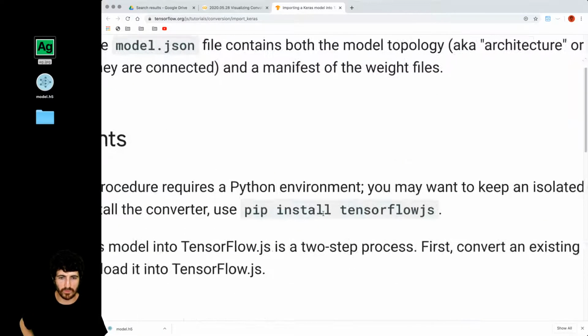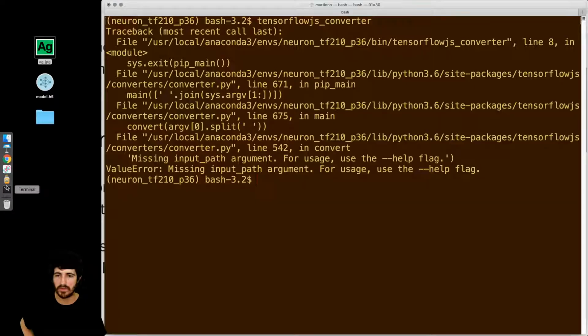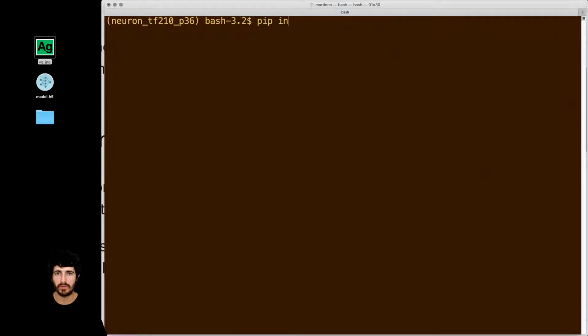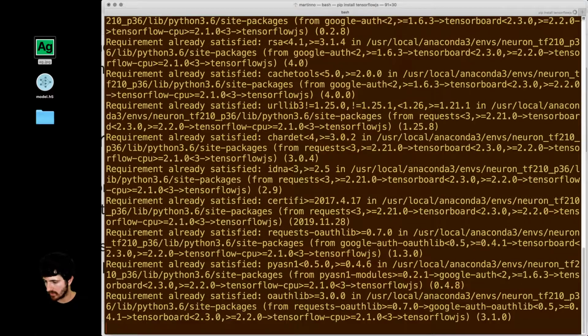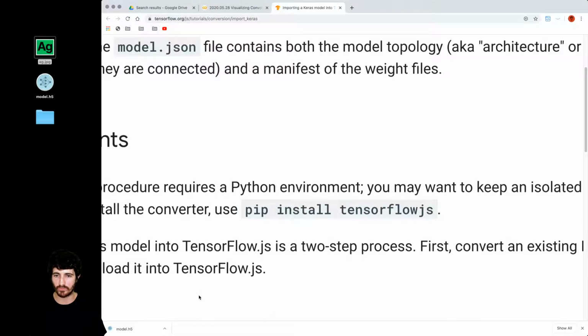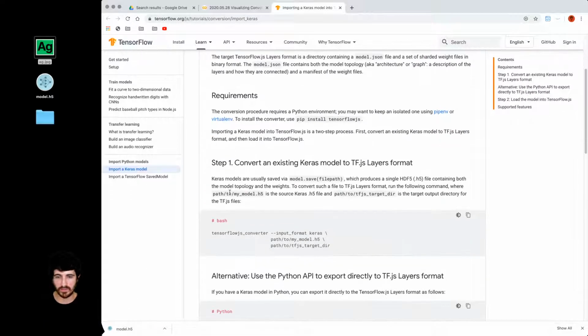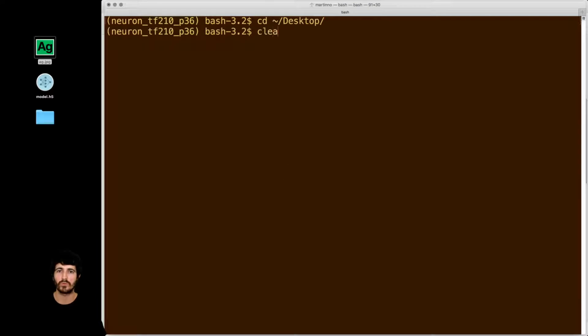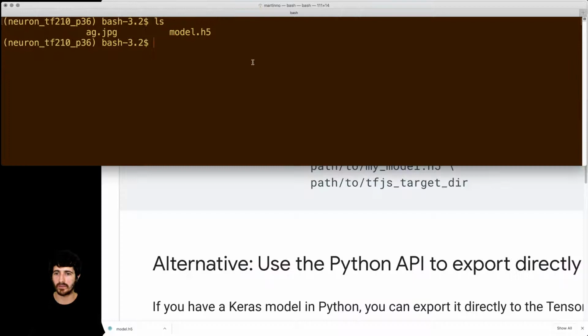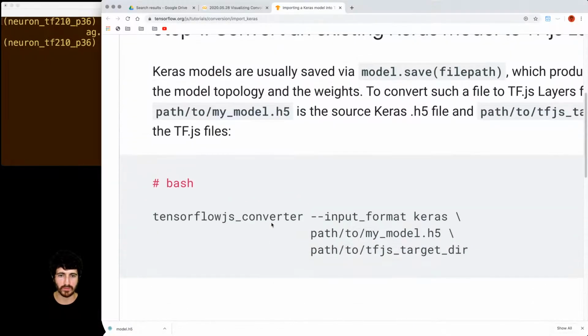So this is the command that I ran. I can run it again, but I already have it. So, pip install tensorflowjs. This is a command that you would have to run if you don't have it. For me, it's just telling me I have it installed already. And the simplest command that we can run is what we're gonna do right now. I'm gonna go to my desktop, where you can see the model H5 file, and I'm going to run this command here.